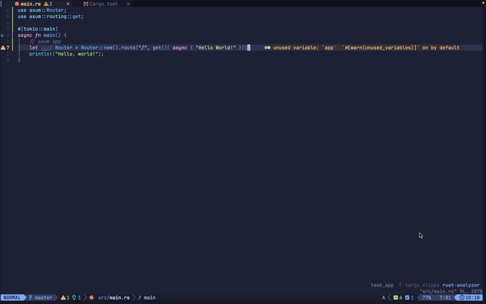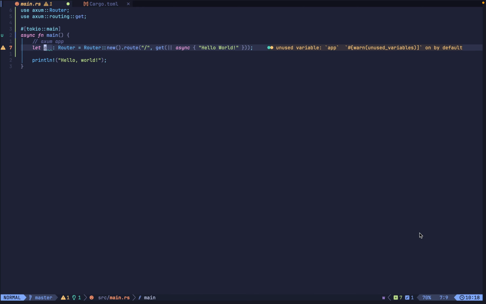So what we have defined here is, we created an Axum app, and it handles root URLs and maps the get request to the response hello world.